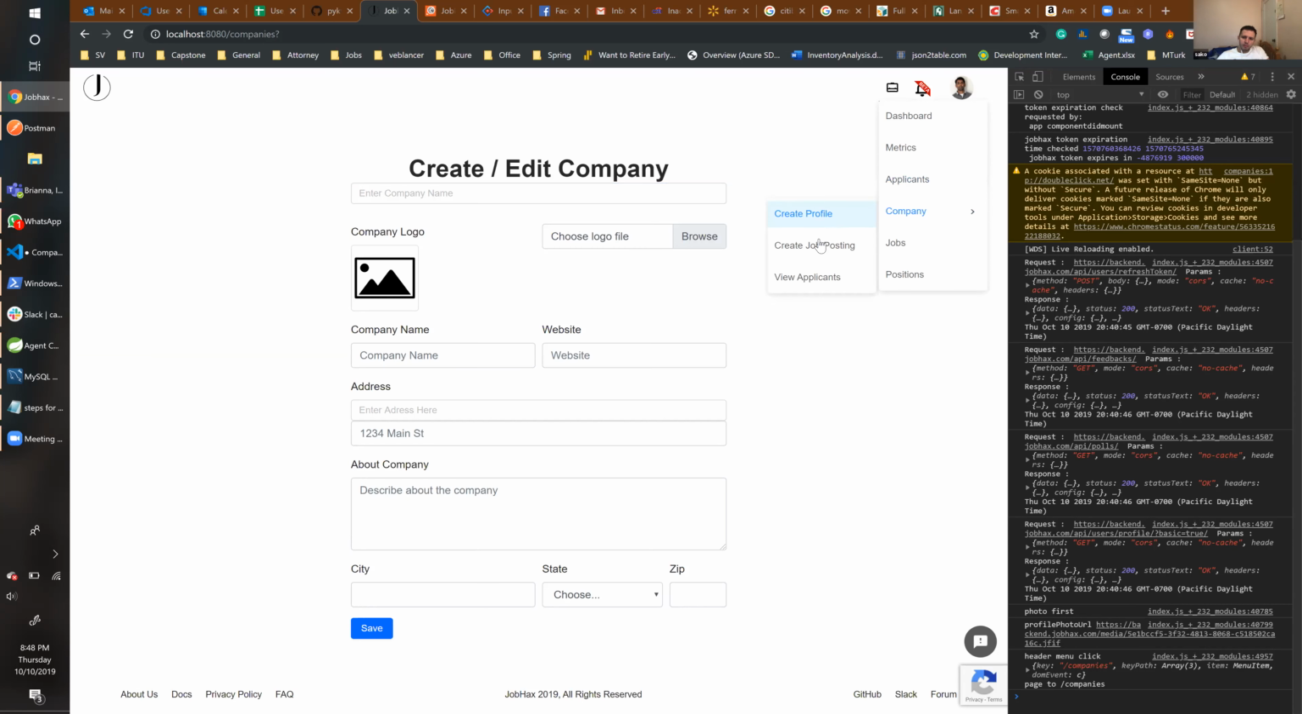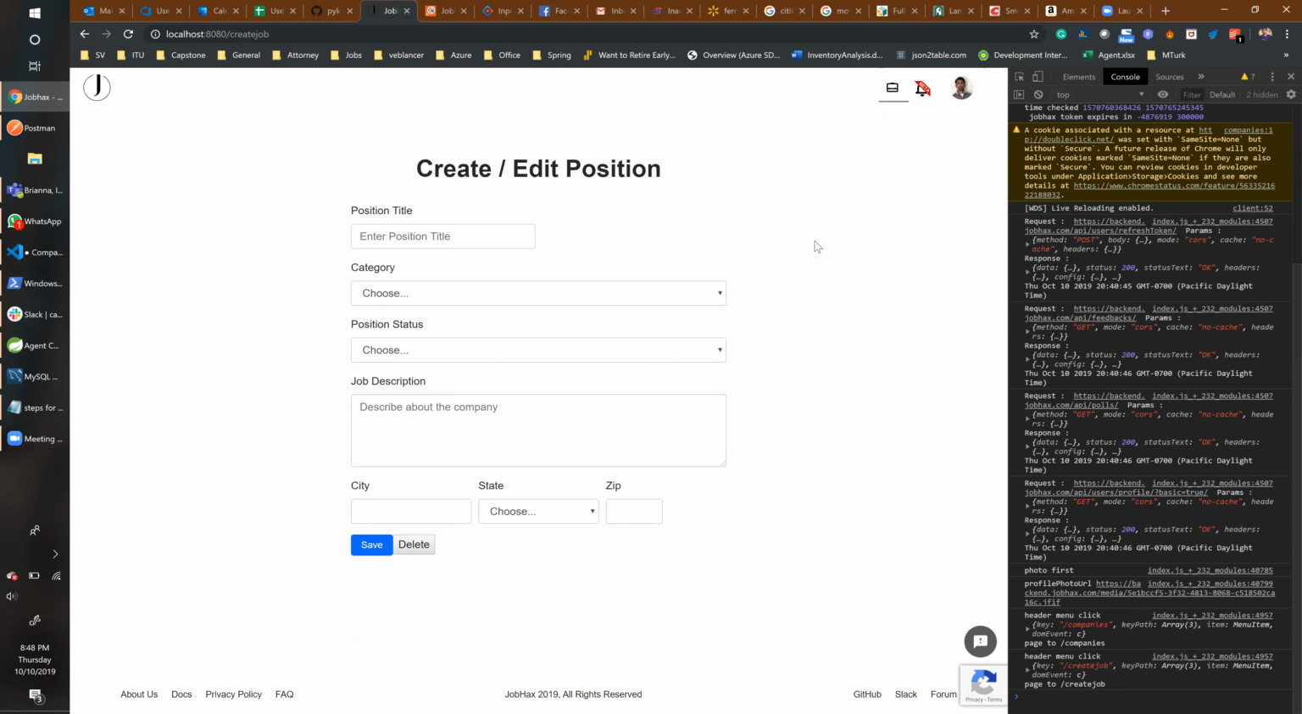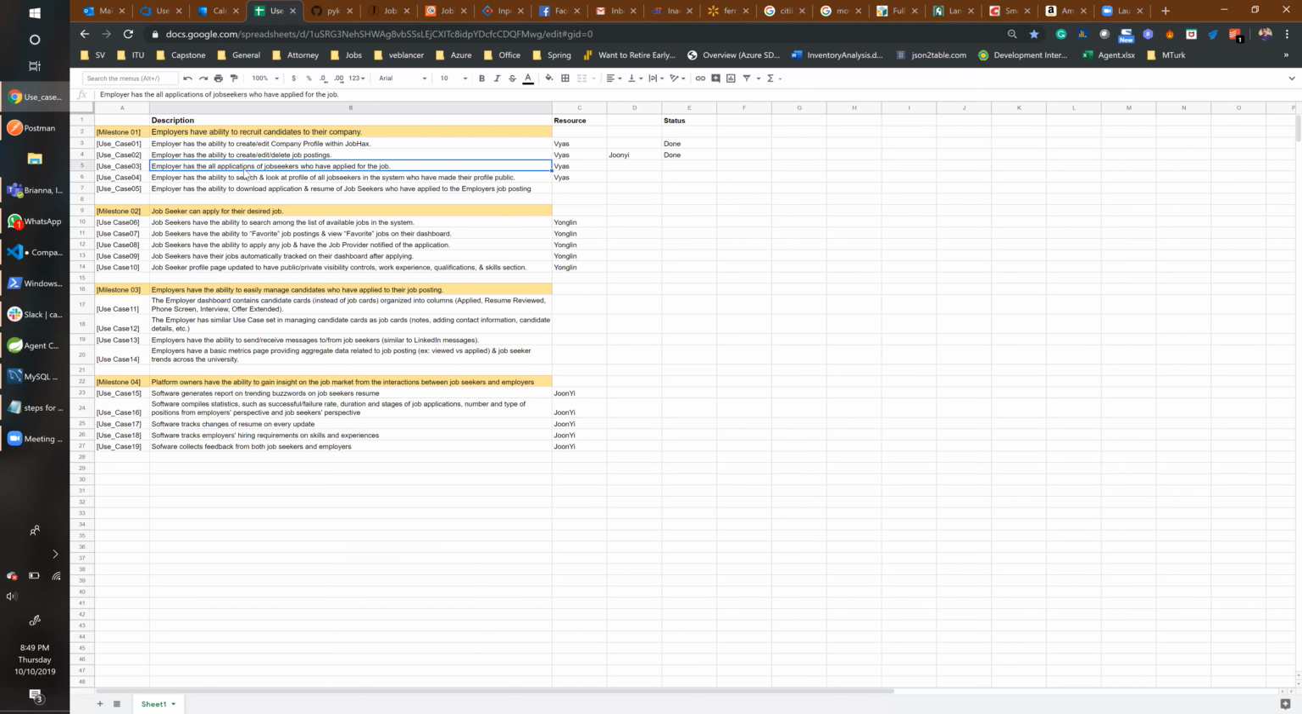And the other one is create job posting. It's pretty much the same, but these are the fields that I thought. Okay, view application. What is that? This is the use case 3. Employer has all the applications of job seekers who apply. Say if there are two positions and they want to see all the applicants of any specific position. That's what the use case 3 is about.